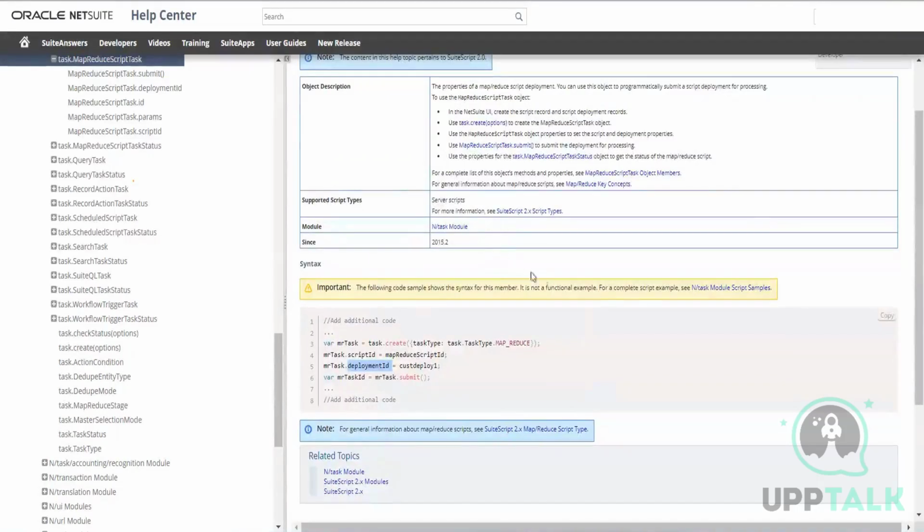And we can call this script only in a server side script, not in a client script. Server side, not client side.